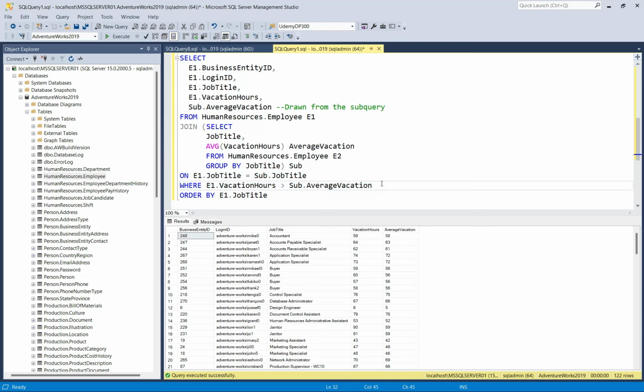We can add another filter clause here. We are going to say and job title is equal to accountant. Now we will see all the accountants and their vacation hours that are over the average. So now we're just limiting the result set to accountants, right? So we should only see results for the accountants.